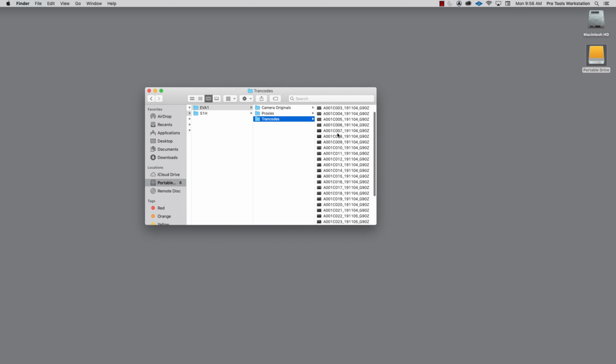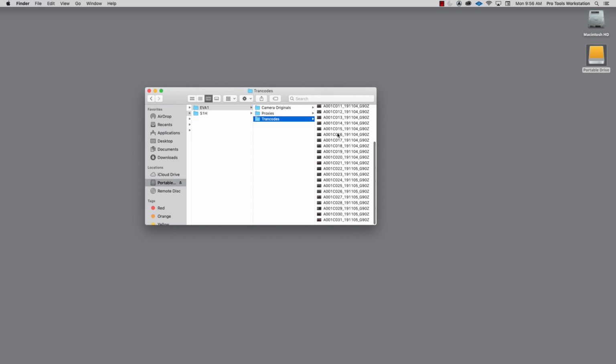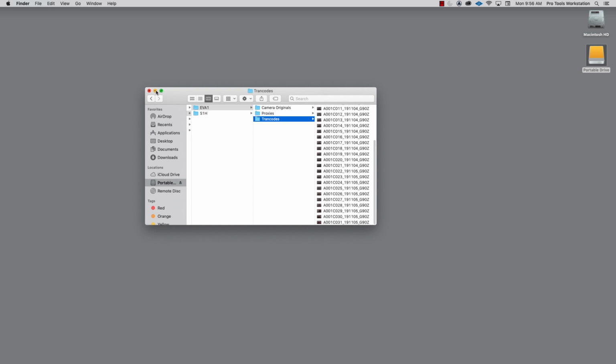Your next step would be to import these files into Premiere Pro instead of the camera originals. Creating edit-friendly files does take some work, but it can really save you when you're deep in the edit and don't have time to waste on crummy playback and dropped frames.